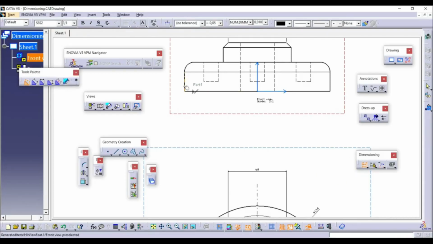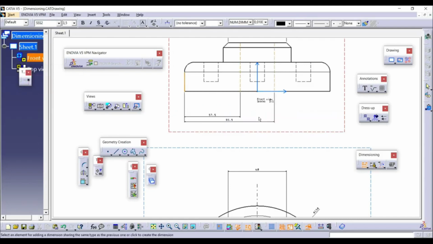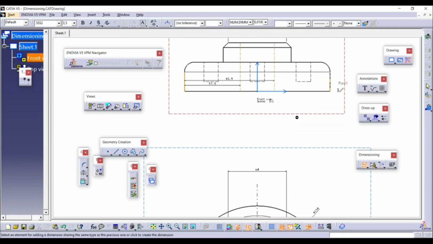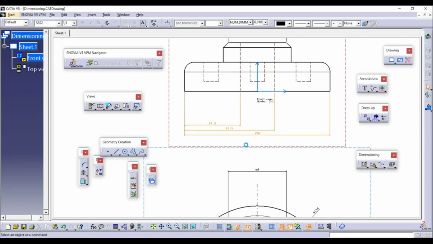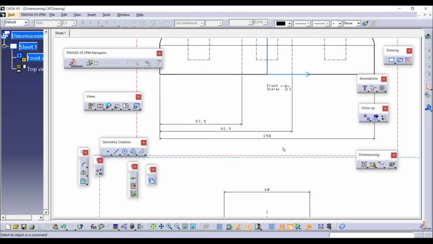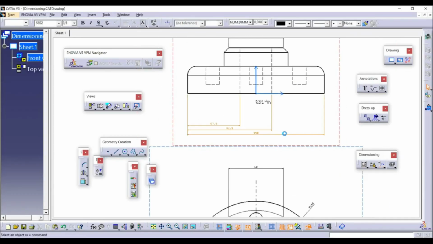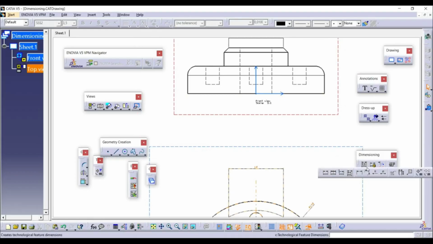The next tool that we have here is stacked dimensions. Let's select this one. Now let's select the first element, this one here. Let's go with the second. Let's go with the third, like this, and let's go with this one. And this is it. Now here we can see we have 3 stacked dimensions, 57, 92, and 150. Delete.